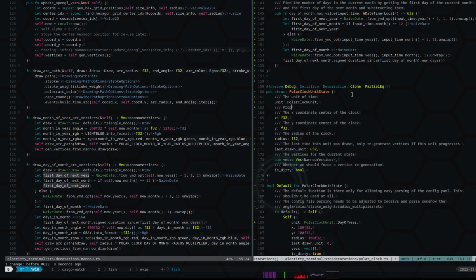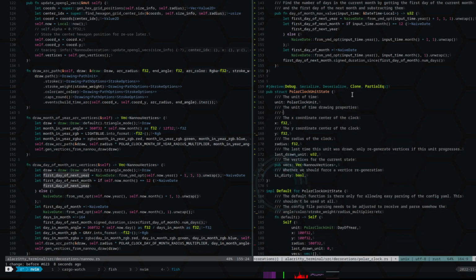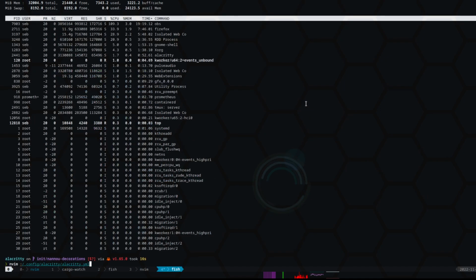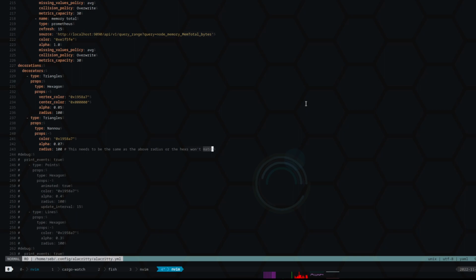Properties. The unit of time drawing properties. Yeah, I think it would be easier, right? Because then we have a similar thing on the charts where we have these props here, and these props contain actually the same values. Yeah, let's do that.